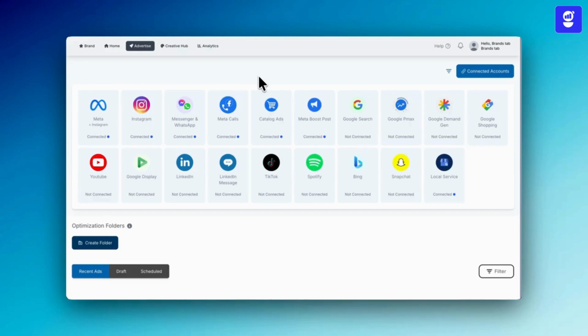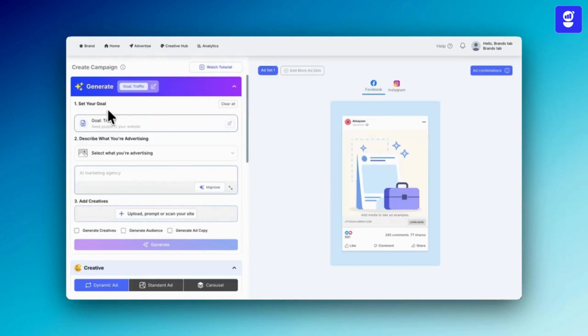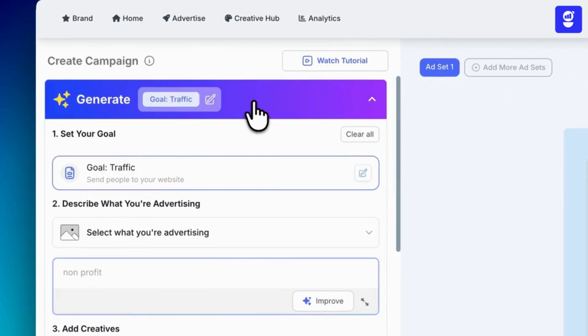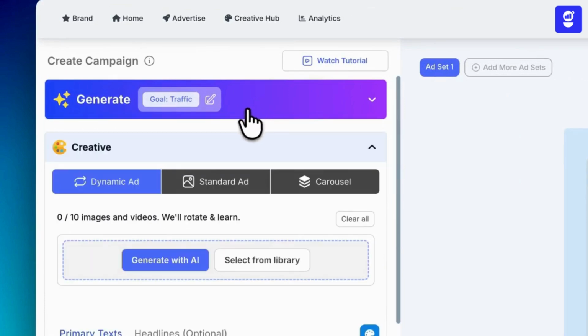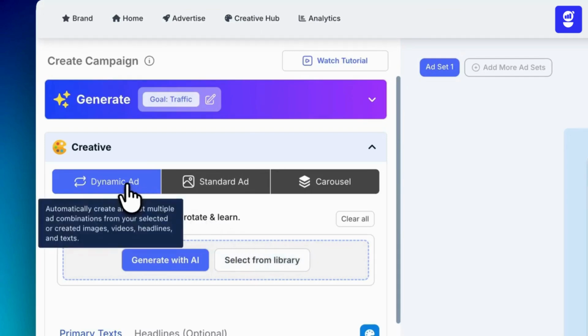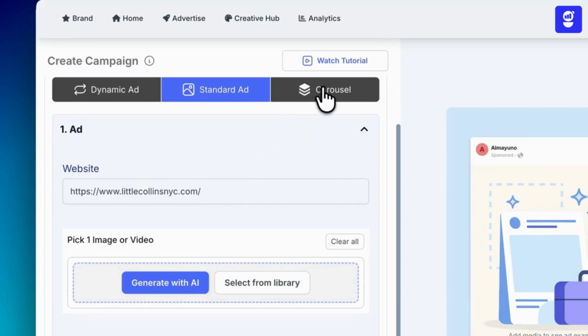We have updated our launcher's interface to make it more intuitive and add new creative capabilities. Let's go into one of the launchers to check it out. On the left area, as always, you'll find all of the configuration options. But now, the Creative Selector will be simplified between Dynamic, Standard, and Carousel.